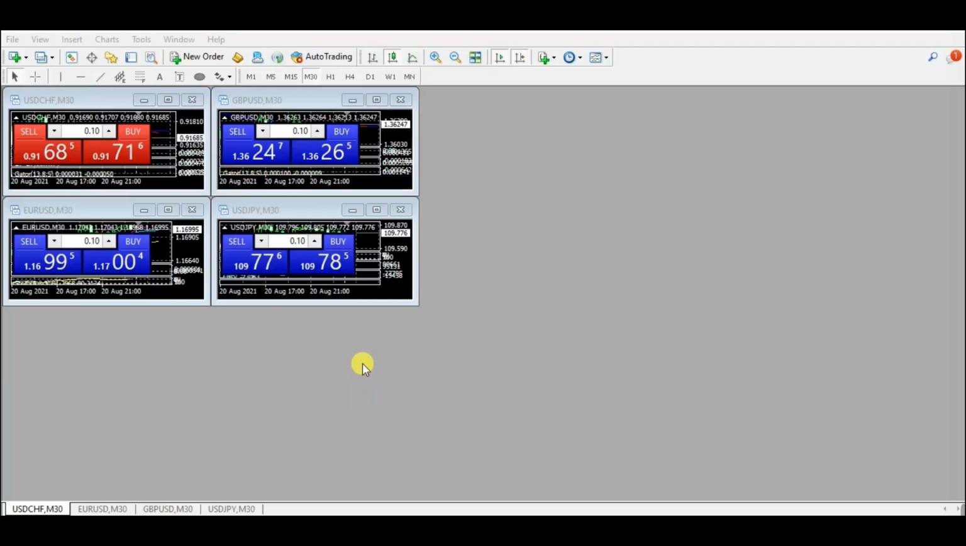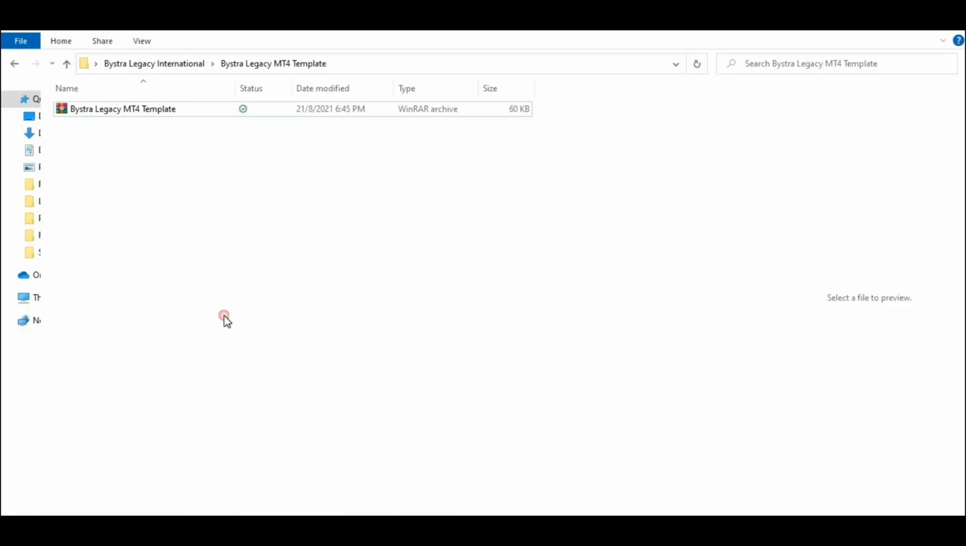Okay, so here's a zip file here. You will be downloading the zip file. What you should do next is just right click, extract it here. Okay, so you have a folder of Bystra Legacy MT4 template. Open this template, you receive one .tpl file and you have one folder of indicators. So these three are the indicators. Next, what you should do is you go to your MT4, click on the file, open data folder.